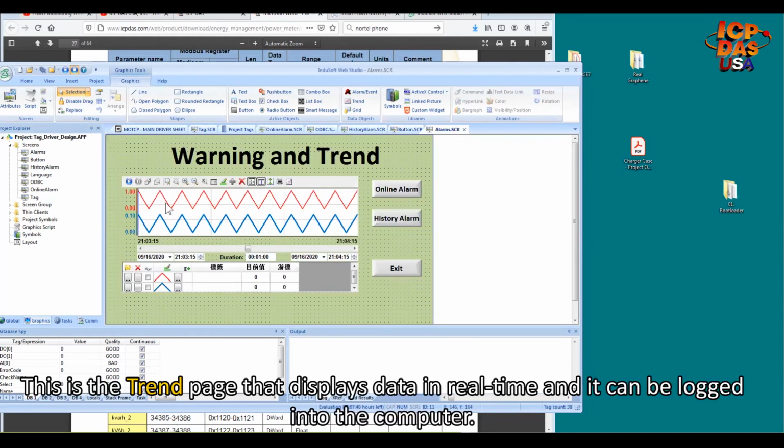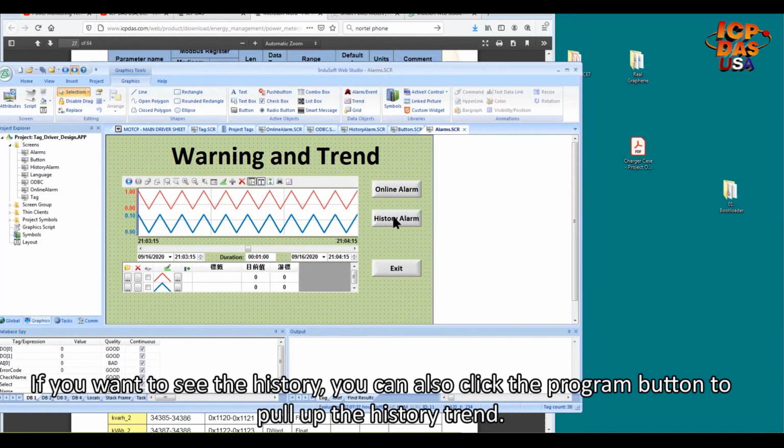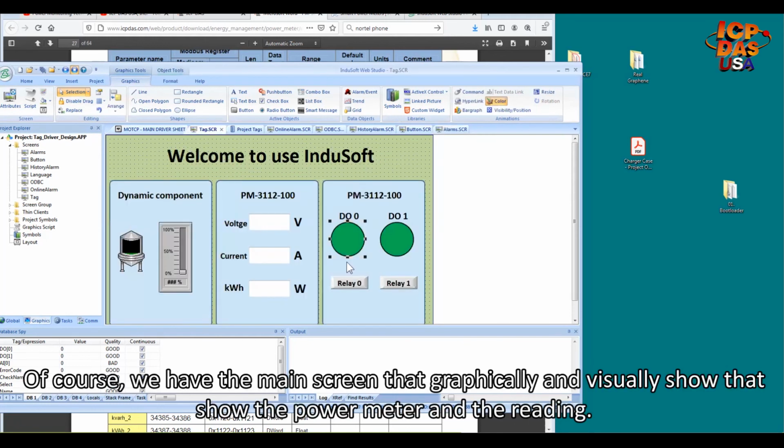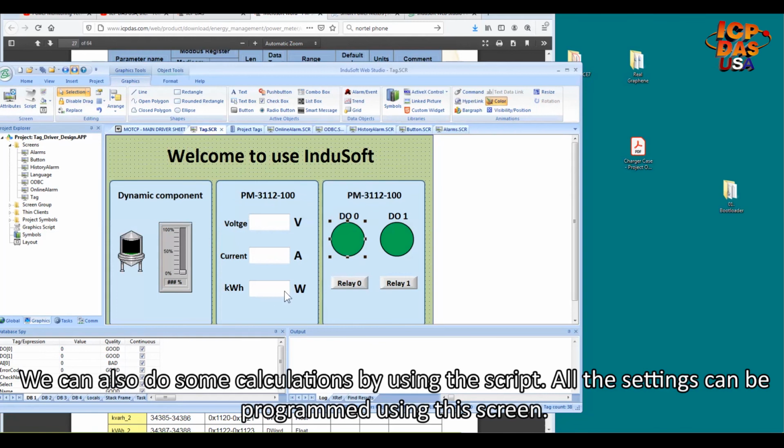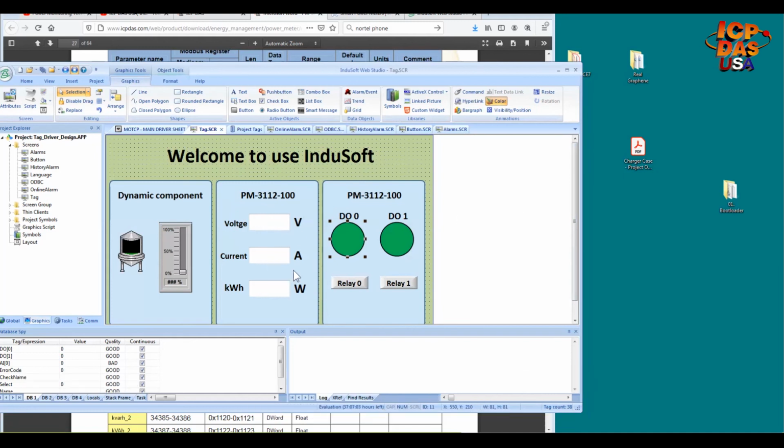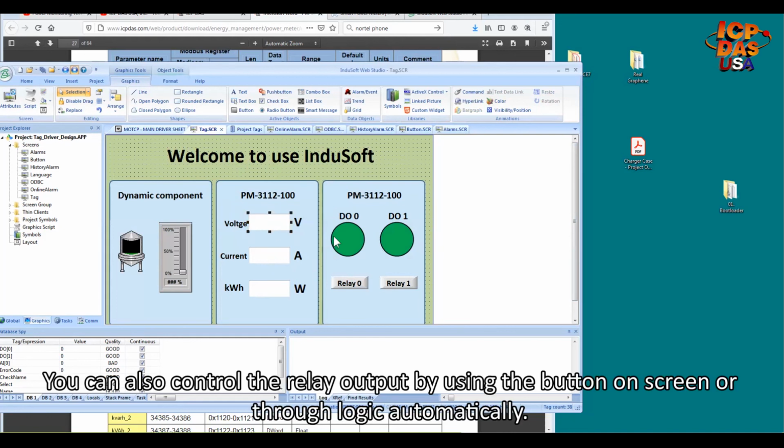This is a trend curve that displays data in real time, and it can also be logged to the computer. If you want to see the history, you can also click the programmer button to pull up the history trend. Of course, we have the main screen that will graphically and visually show the status of the power meter and its readings. We can also do some calculation by using script. All the settings or buttons can be programmed using VB script. You can also control the relay output by using a button on screen, or through logic automatically.